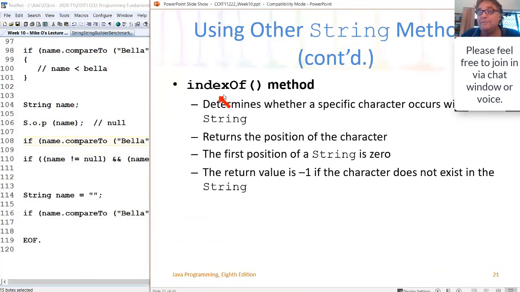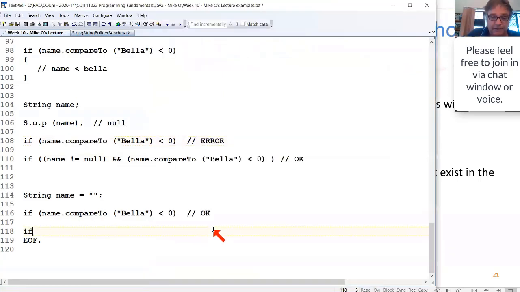There's also the indexOf method to find if a string contains a character or another string. So you could say if name.indexOf, with an uppercase O. If that's greater than or equal to 0, then it does contain it.